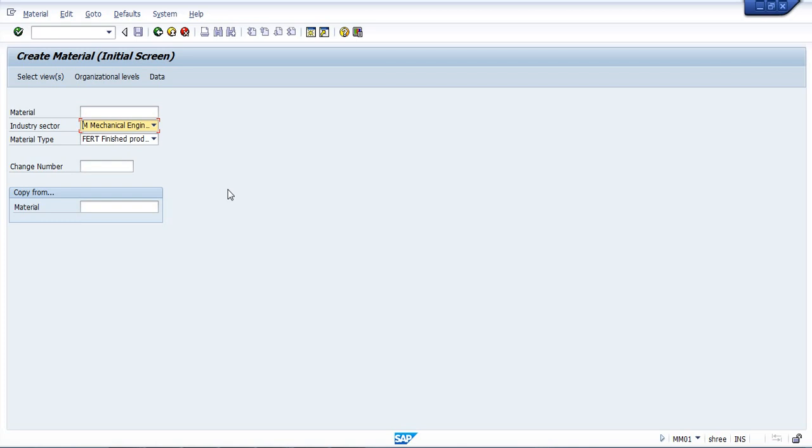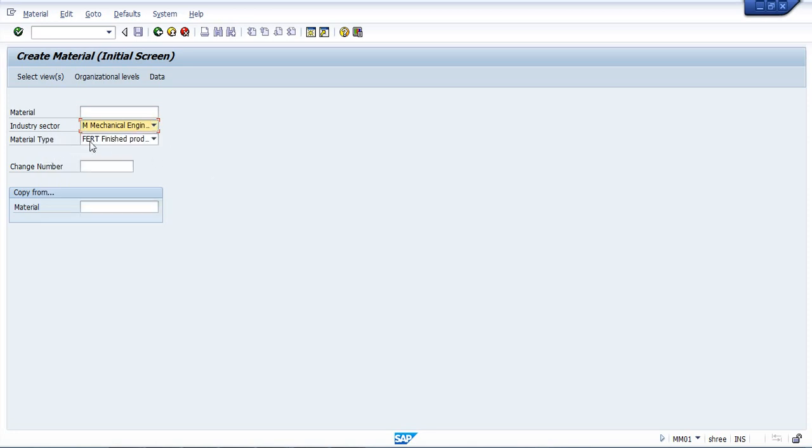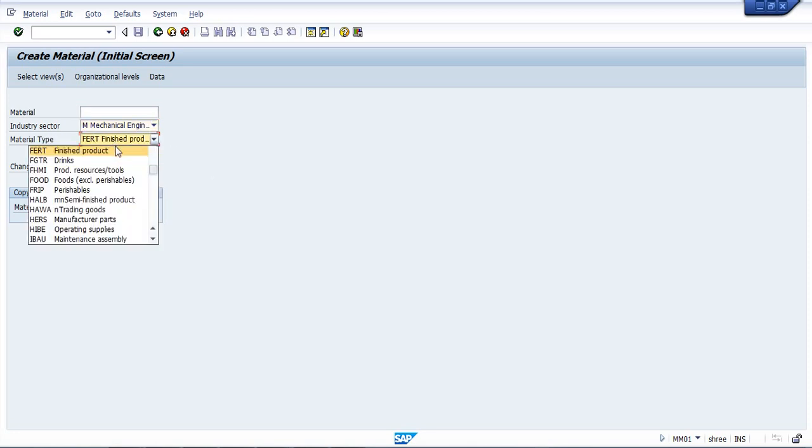We have one organizational structure for the mobile industry. We are going to create one material for mobile, so the industry sector is engineering. The material type is finished goods.